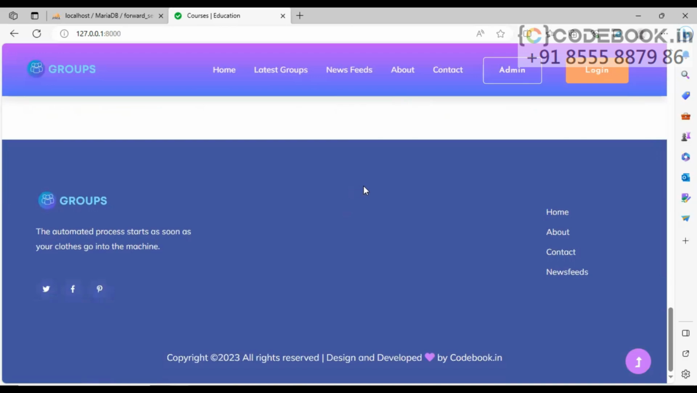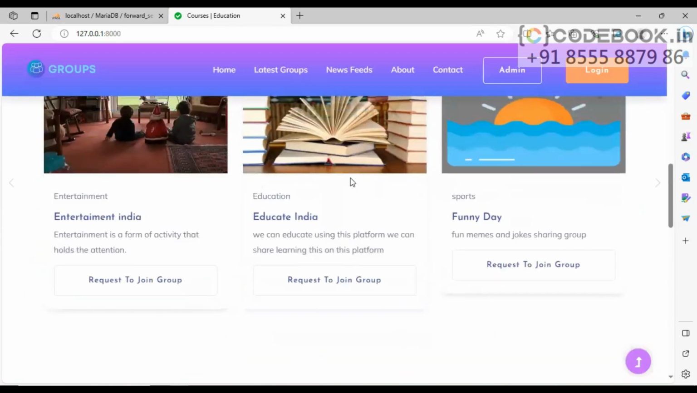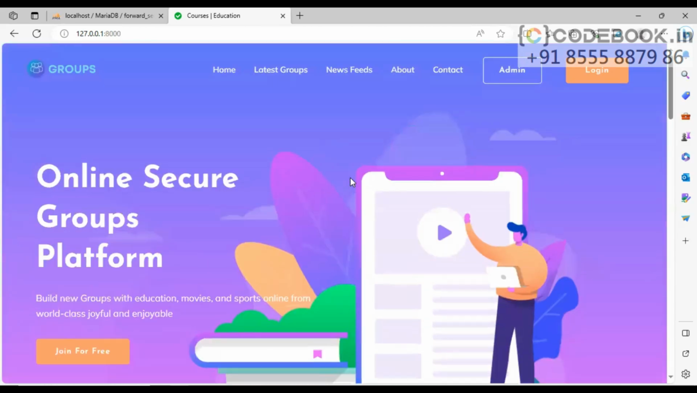Let me tell you what softwares are required. For front-end development, we have used HTML5, CSS3, and JavaScript. For backend programming, we are using the Python programming language with the Django framework, which is the topmost framework in Python. For the database, we are using MySQL in this project.